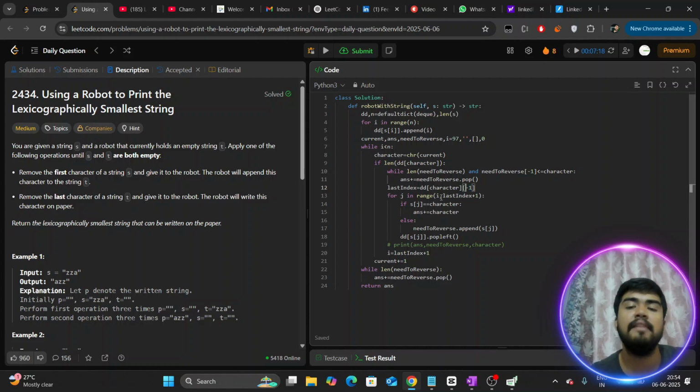Now we have to iterate for j in range from i to last index plus 1. Now s of j is nothing but my character. If it matches my character, then I directly add it to my answer, else I append it to my need to reverse. And I am popping that character from our defaultdict, because for them we have already considered it: either I have added it to my answer or I have added it to my need to reverse. From there it has only one opportunity, to go to the answer. There is no other opportunity. The window has already been considered, so that's why I am flushing them out from my defaultdict.